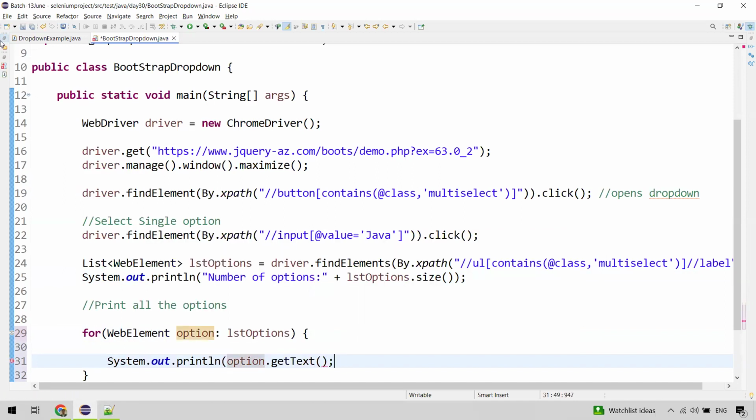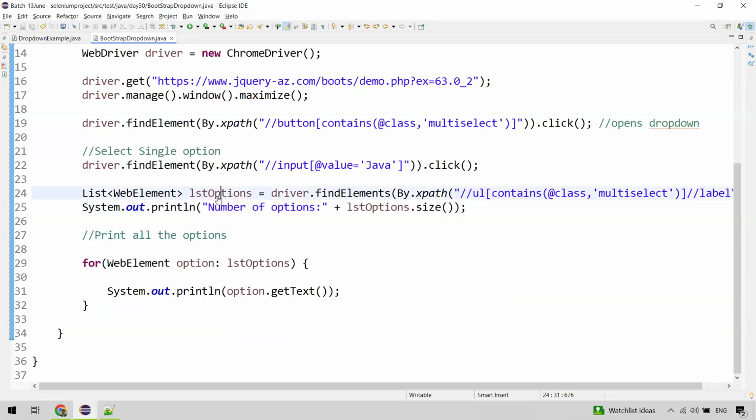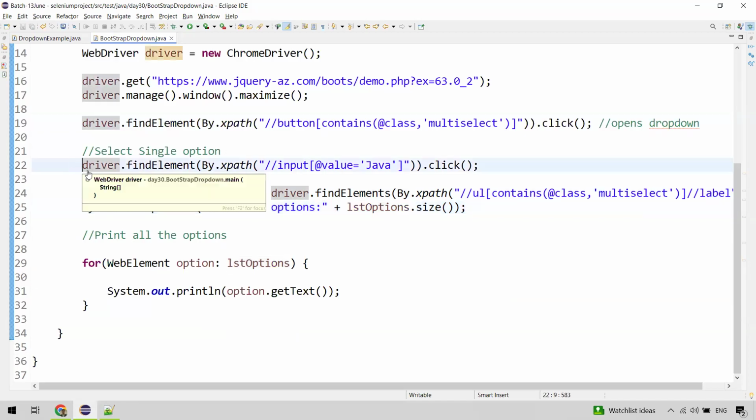This we have seen in the earlier example also. So how do we print all the options? We can just use the enhanced for loop here, as we have the list of web elements. So what did we do here? The single select option is already there.